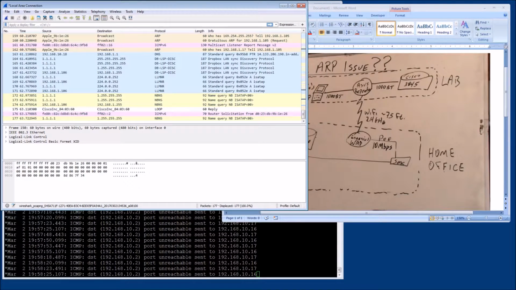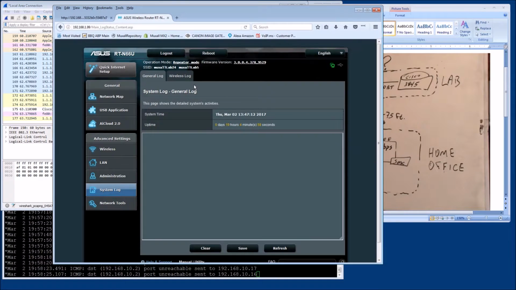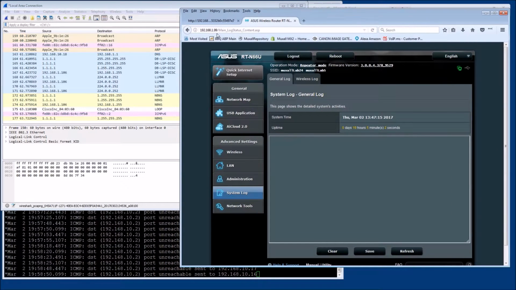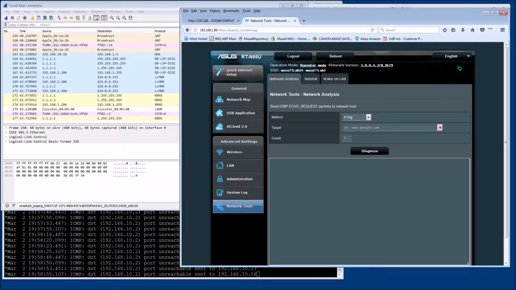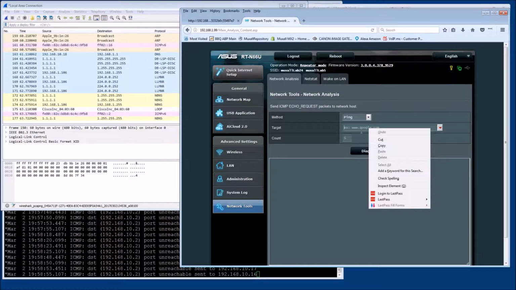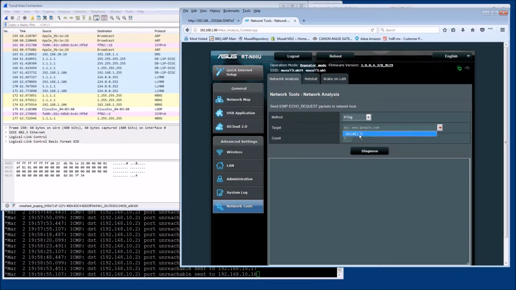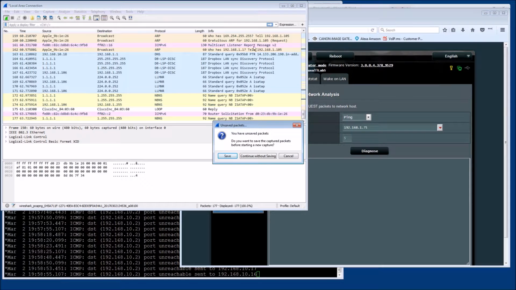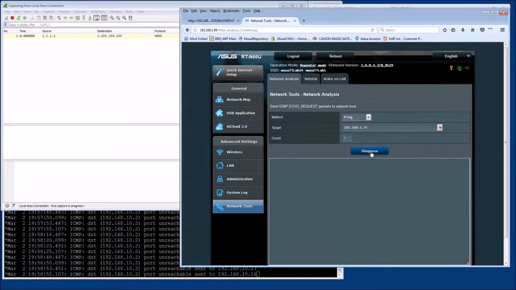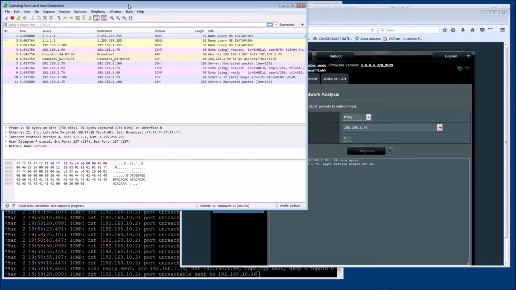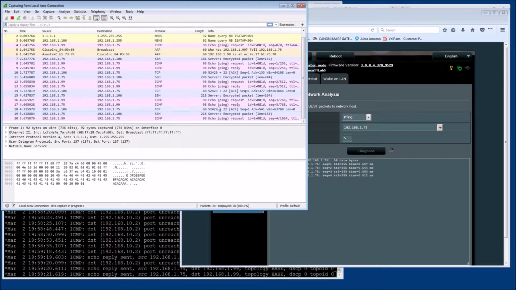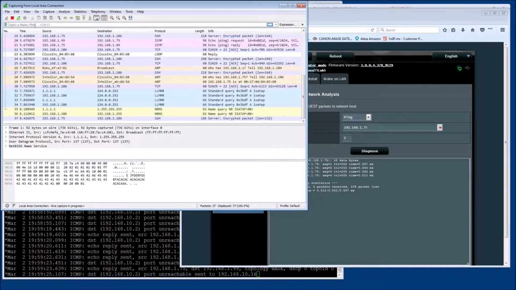So let's do this ASUS guy first. We know that he works, and we're going to make sure that our Wireshark works. You always want to do a scenario that works if possible. So okay, let's just start Wireshark. Continue without saving. Yep. And let's just send some pings. All right. Yep, I can see them popping in there. It's all done. Let's stop it.